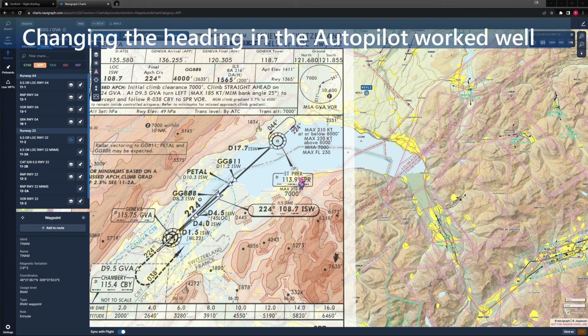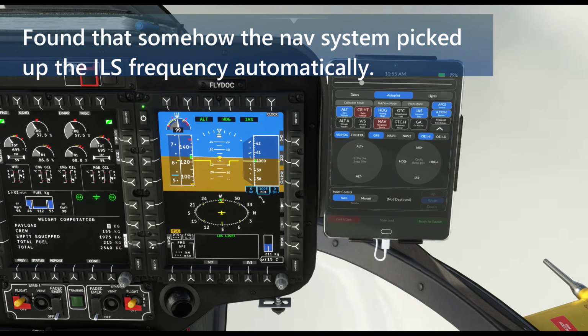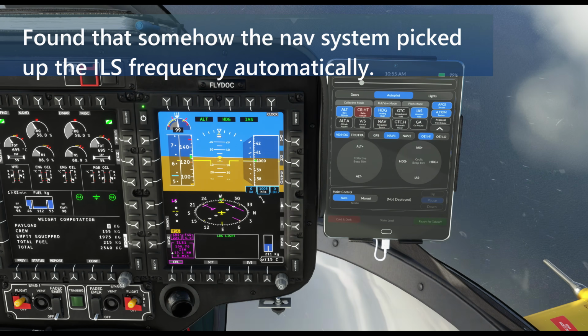So heading moves to 270. I'm clicking on the heading button to due west. But it's actually at G808 that we will intersect the ILS. I'm interested to see if I click the nav button what comes up, and I've got an ILS 108.7.